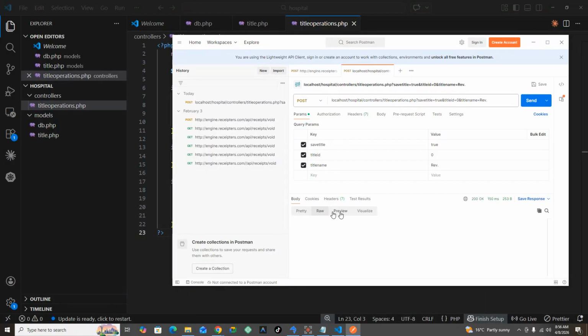So let's go back and see. Oh, this one is post. Sorry, I did it wrongly. I should have come to body here. Then I say form data. Then I put my values here. For post, it's save title. That will be true. The params are for get, not for post. So you should come to body, form data, then you put the values here.